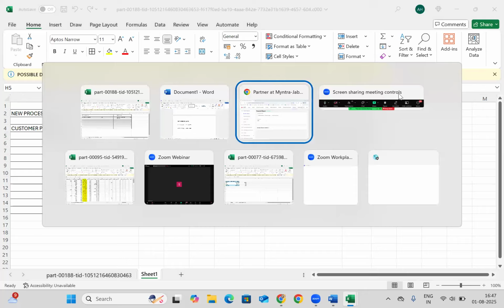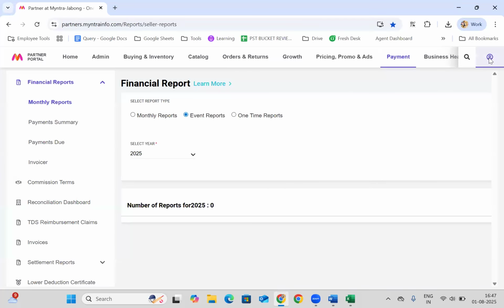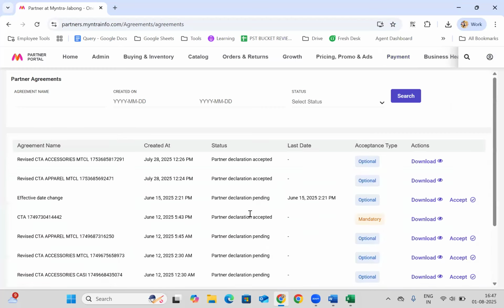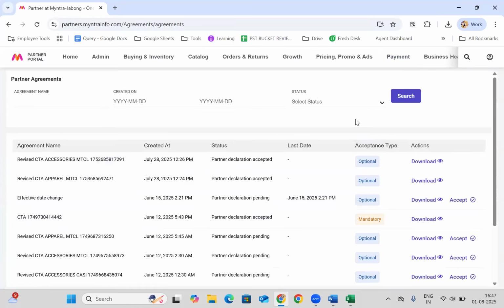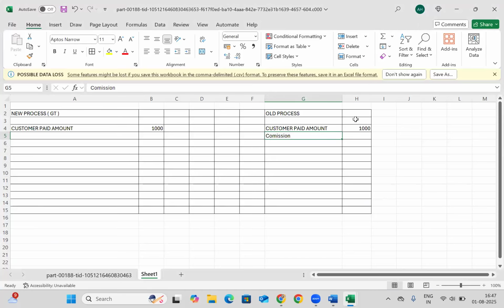Now, if you go to your partner portal, click on profile, go to your agreement and declarations. You have your CTA agreements, right? You can click here. As per your article or brand that you're selling, you will see your commission percentage mentioned. Whatever is mentioned over here, you will be charged commission accordingly. Now, for the sake of this example, let's take this commission as 10% in both the cases, right? Now, logistics charges.